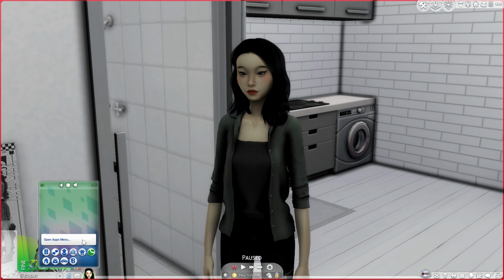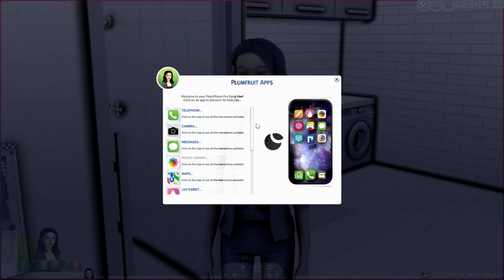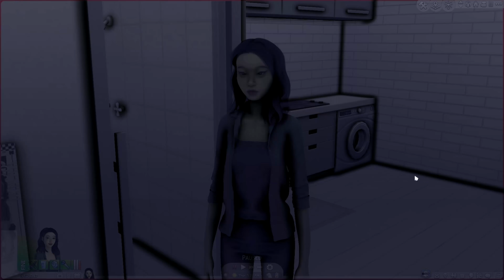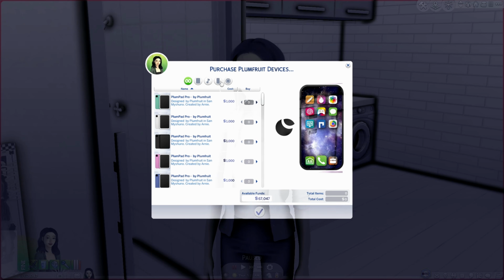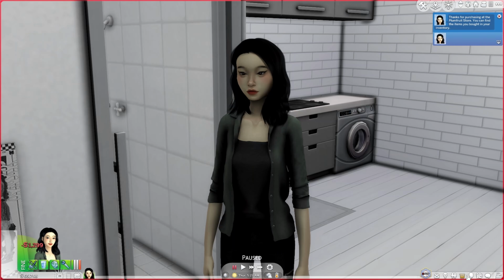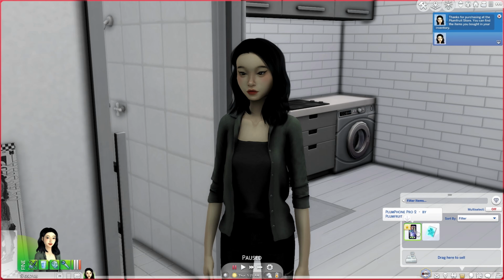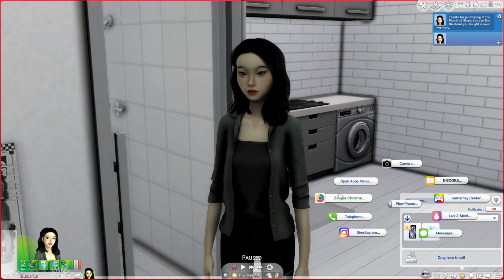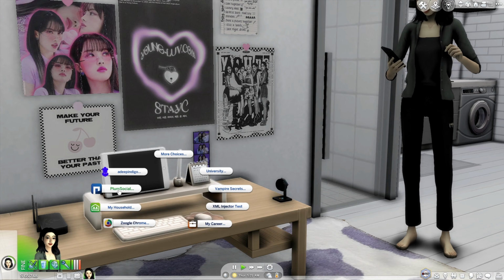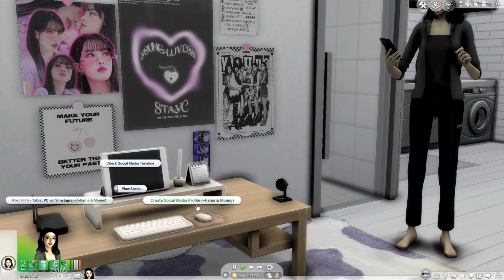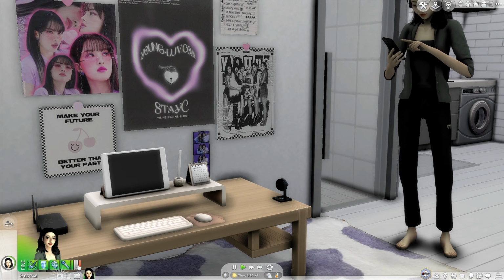I'm going to use the Plumfruit mod, and she's going to purchase Plumfruit devices, and she's going to get a cell phone. If you go to her inventory, she has a cell phone that she can use to access the internet, call, Simstagram, message, Simder or Love to Meet, play games, camera, and all those fun stuff. We are going to go on Plum Social and create a social media profile.